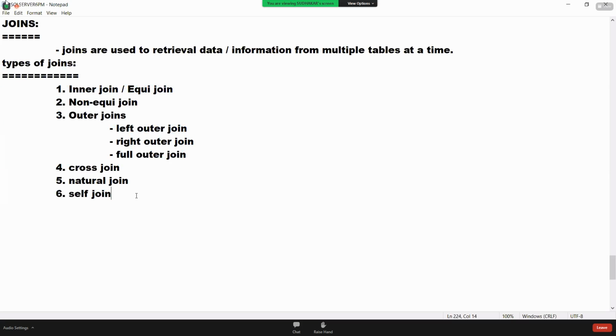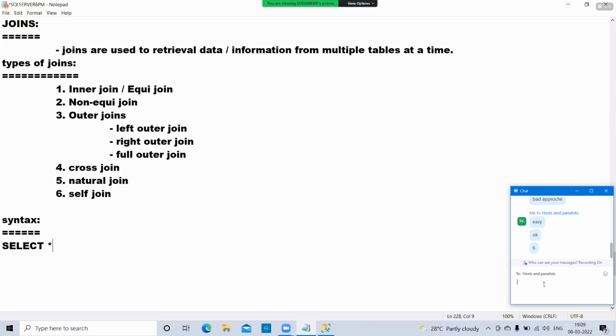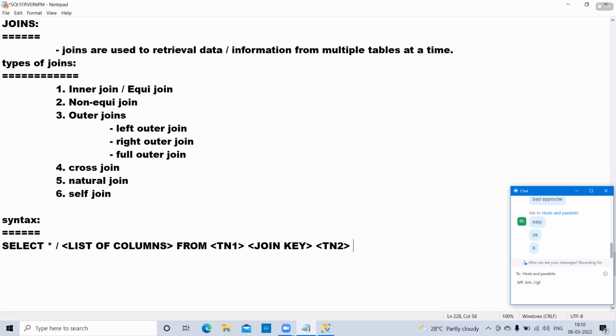Understand? Now, when you want to use these joins, we have a formula: SELECT asterisk, or else a list of columns, FROM table name 1, then your join key, then table name 2, and after that the ON clause with the joining condition.